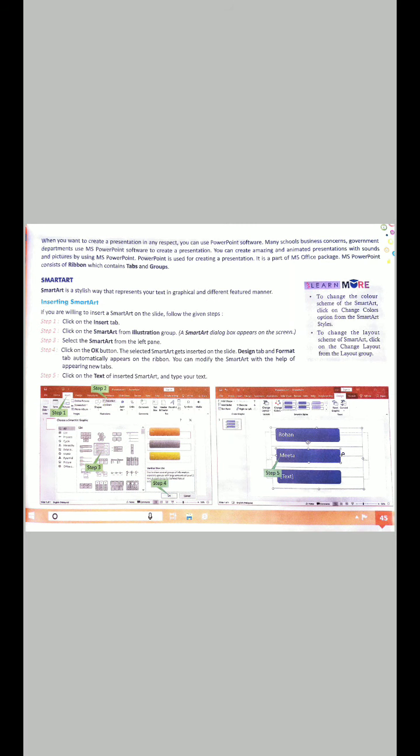PowerPoint is used for creating presentations. It is a part of the MS Office package. As I told you, it is a part of the MS Office package. MS Office is a package software. Earlier we have seen one of the software, that is MS Word, then MS Excel, and now MS PowerPoint also. MS PowerPoint consists of a ribbon which contains tabs and groups. In MS Word, we have already seen what the tabs and groups are.